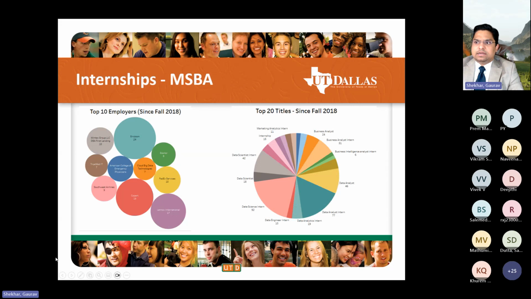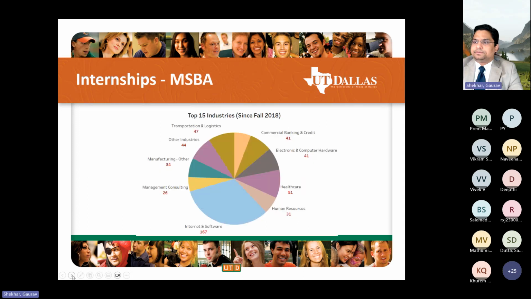Some stats about our internships. Our employers since 2018, some of the top employers, Ericsson, Copart, Lennox, AWS, FedEx, Southwest, SLO, these are always on the top in terms of hiring our students. You can see a variety of different titles. You're not just a data analyst: data scientist intern, data engineer, BI engineer, business analyst, marketing analytics intern. So there's a plethora of different titles, jobs that our students go through.